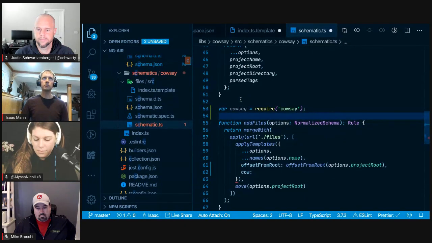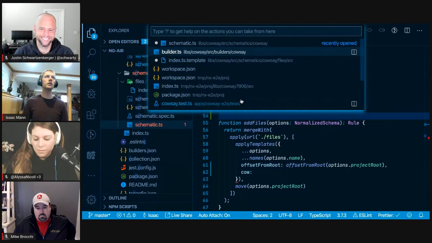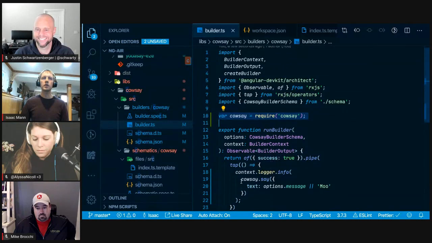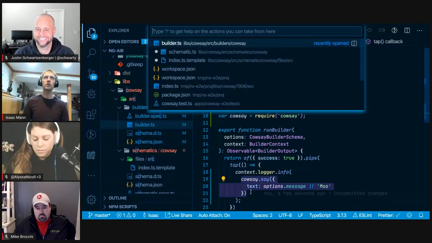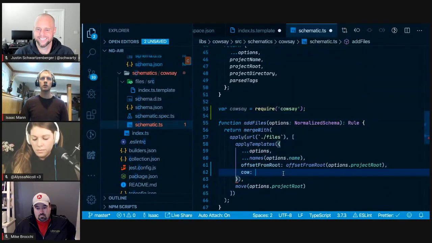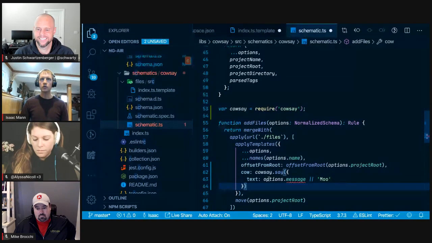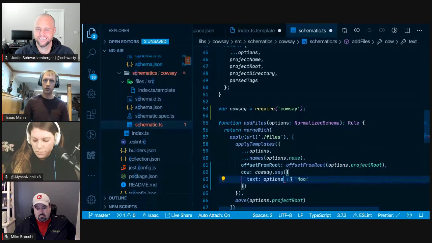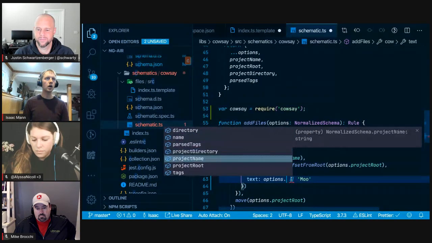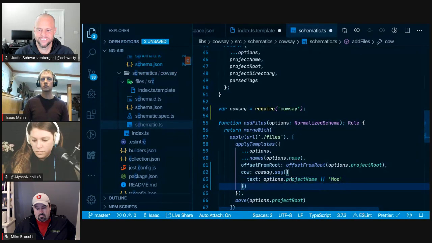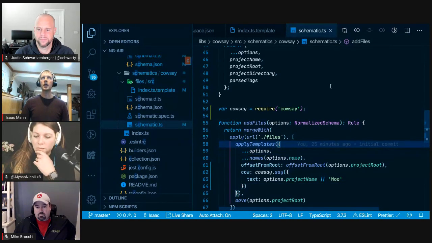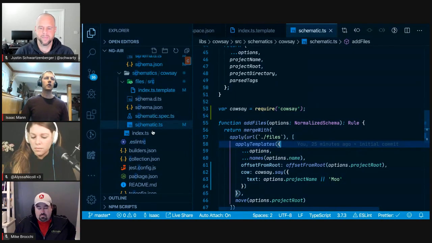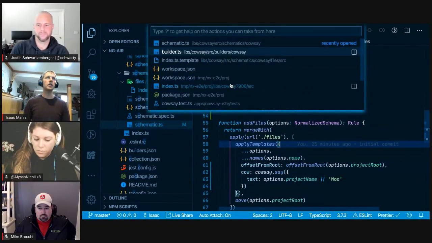Now this is being sloppy, but that's okay. I'm going to take this cow say, and we'll just call this options dot project name. Sure. Okay, so now that goes there.